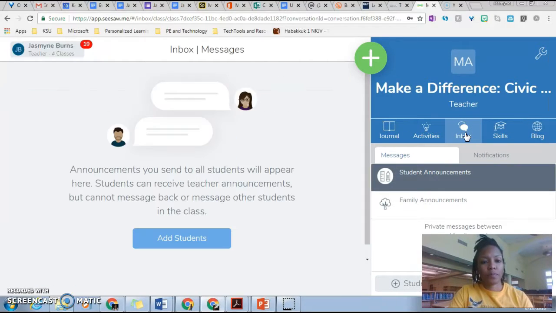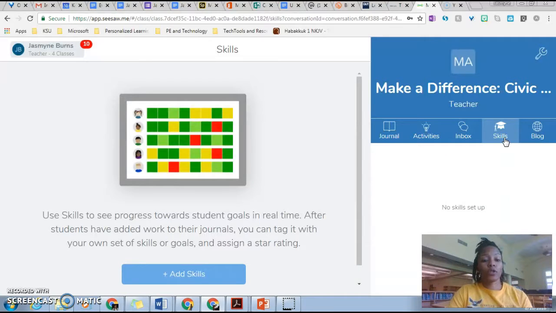Here's your inbox where you can add your students and you can chat with them one-on-one. It's a great way to co-plan with your students or give them feedback based on different assignments that they've completed within Seesaw. You can also attach a skill level to the different activities that you put within Seesaw, which is really good.